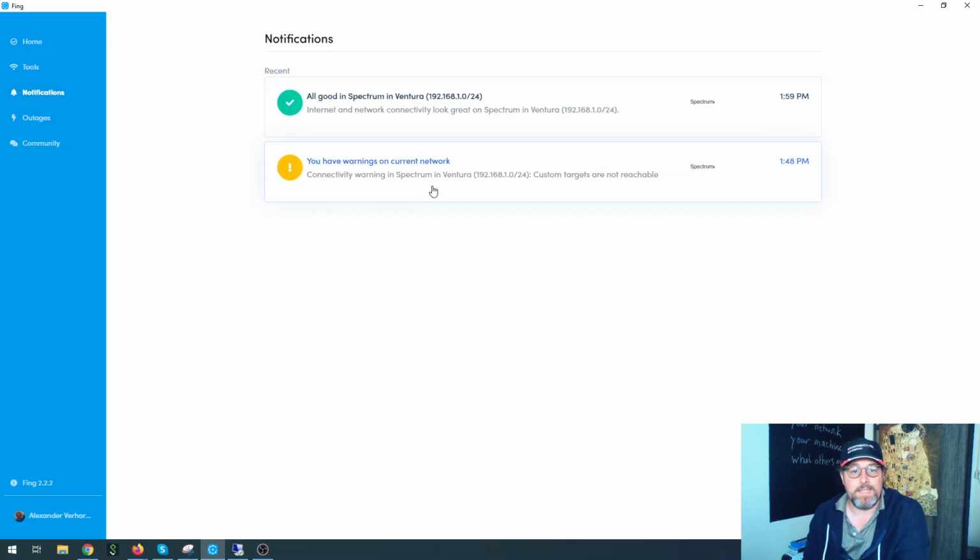Notifications. You can see that earlier I had some issue. Custom targets are not reachable, and this is a really good tool. I set up some custom targets like my demo environment. I want to make sure that they're always reachable. If they're not, I want to get an alert, and it does a good job of that. And so I fixed the problem. This was somebody else's environment, and it wasn't up and running, so I just started it for them so I could monitor it.